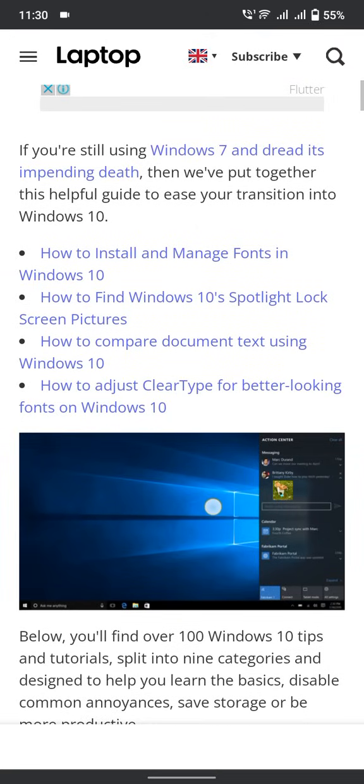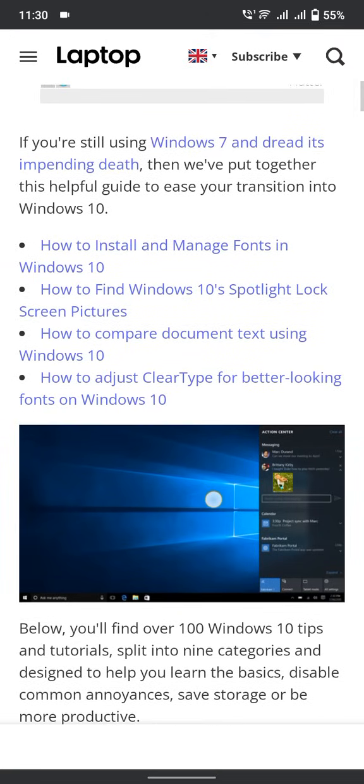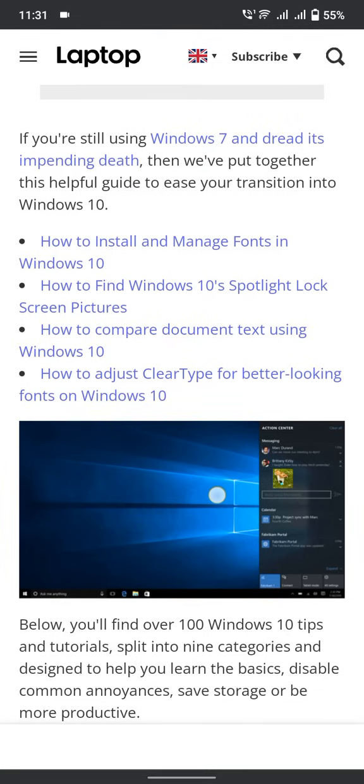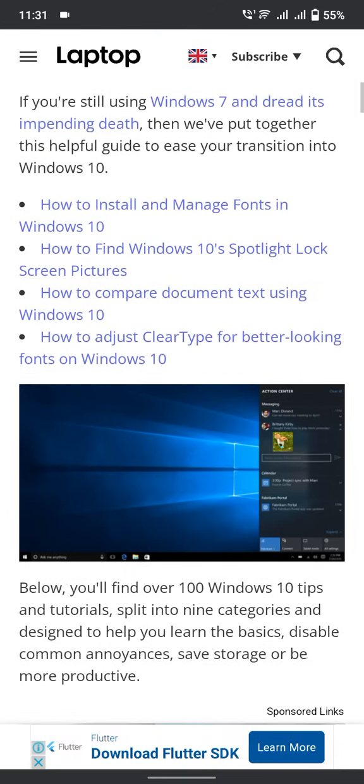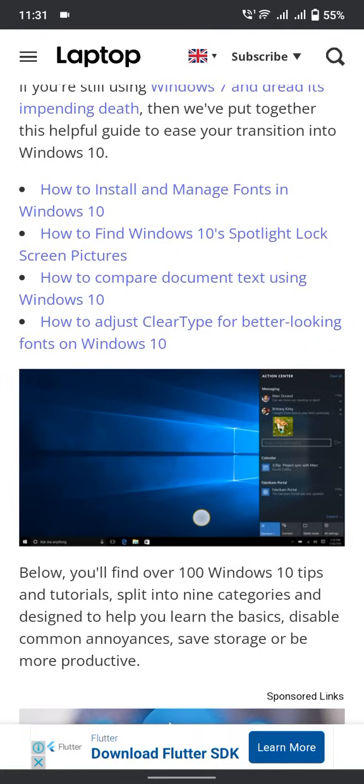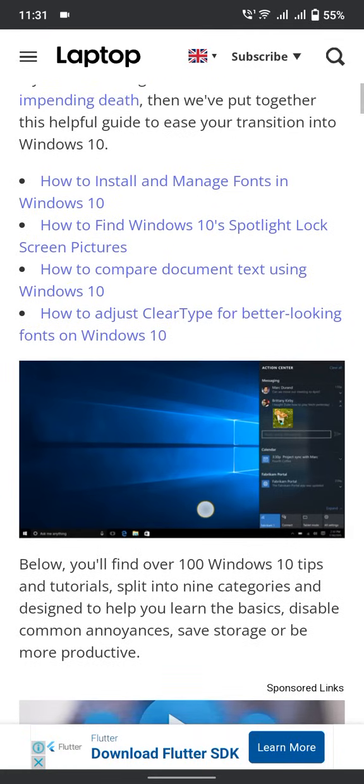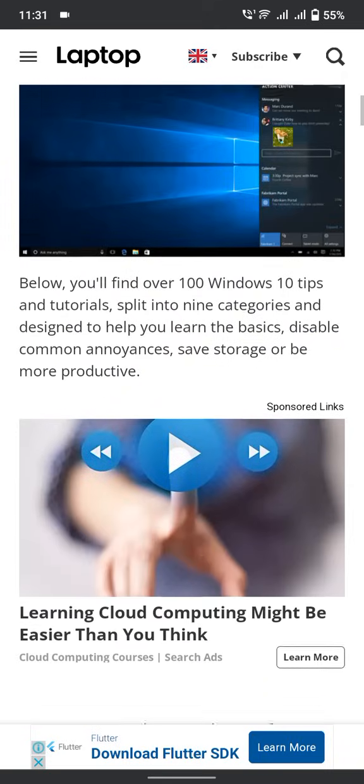How to install or manage fonts in Windows 10. How to find Windows 10 Spotlight lock screen pictures. How to compare document text using Windows 10. How to adjust ClearType for better looking fonts on Windows 10.